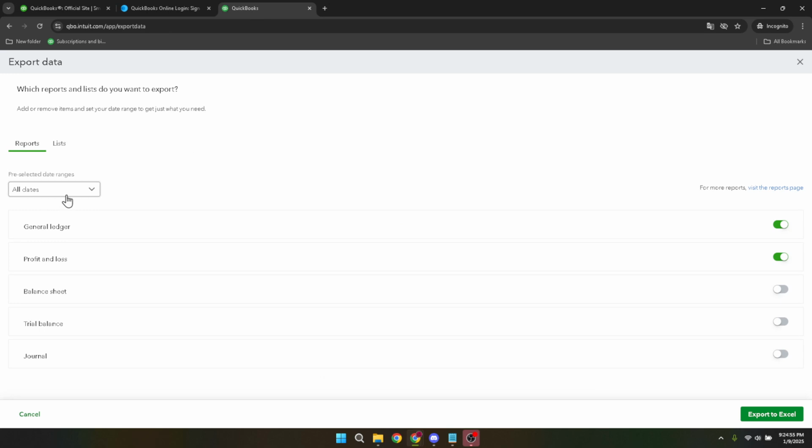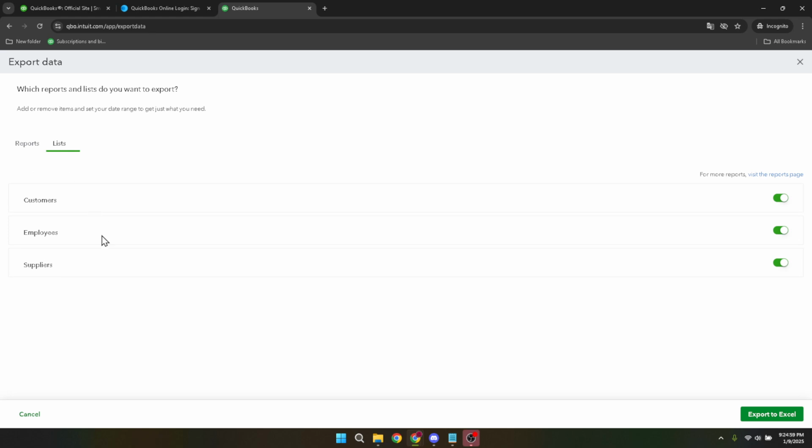On this page you'll see a list of different data that you can choose to export. You can toggle on the types of data that you want to back up. These options might include data like your company information, reports, or lists. Select the data types that are most important for your business or the ones you wish to keep copies of.